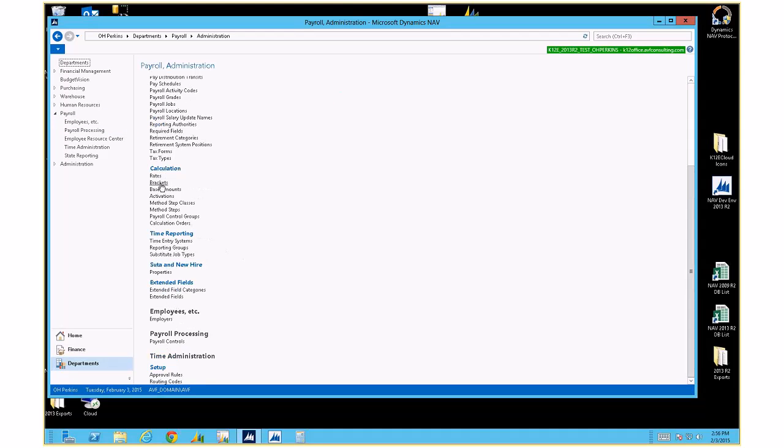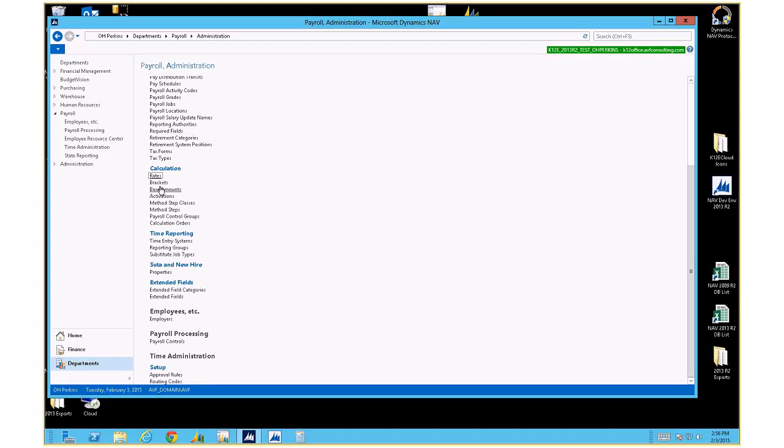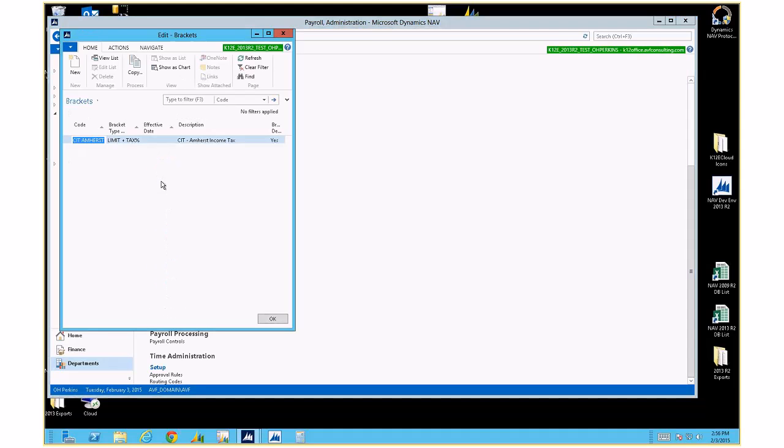Okay, there it is. So rates were the employee rates we looked at earlier, but this is now brackets and base amounts. You can see why these three are important. Activations we're not going to discuss. We already talked about all these method steps and control groups and calc orders; we fully covered those last time. So let's go to brackets.